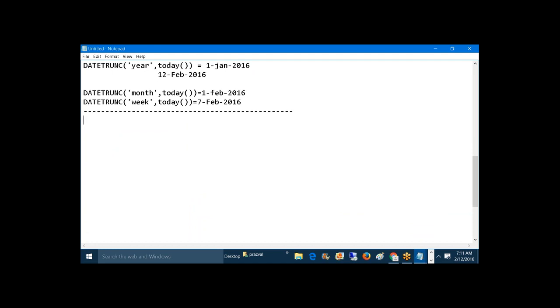I would like to find out the number of days left in the current month. So how to achieve this? Usually, how do we find out the number of days left in the current month? The last day of the current month minus the current day.